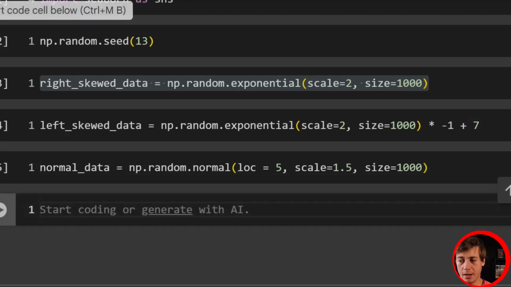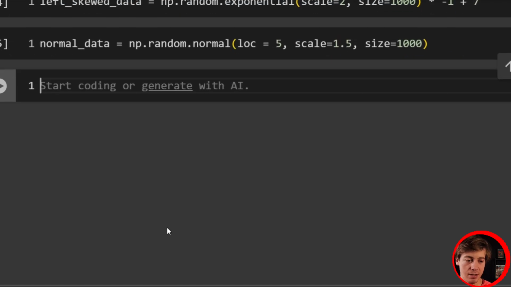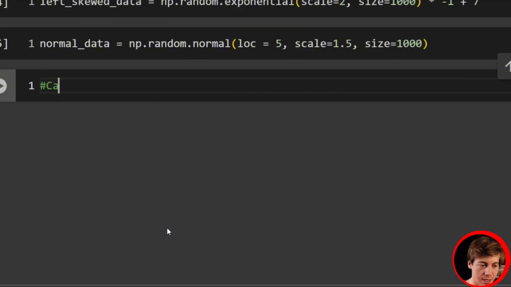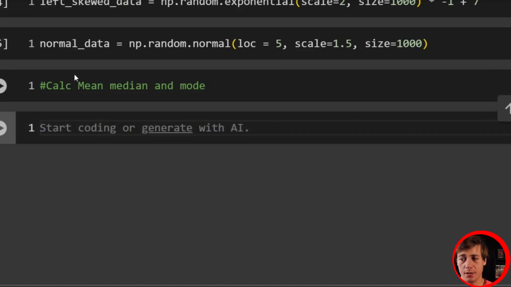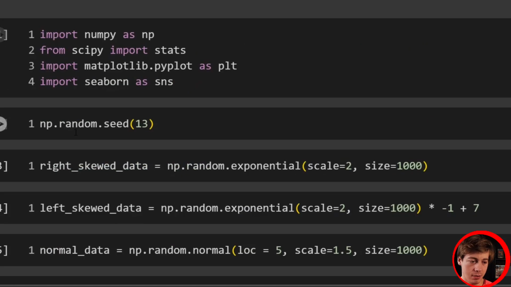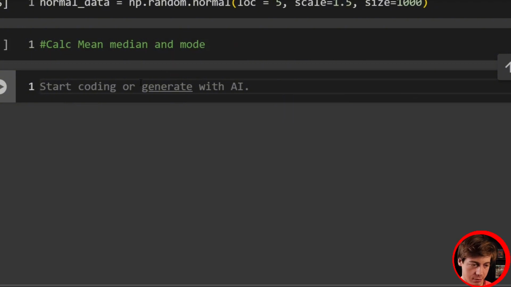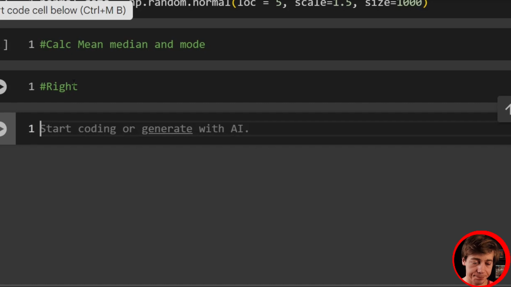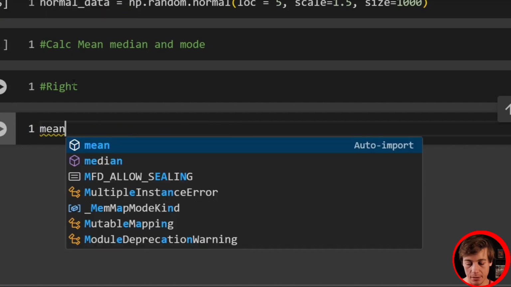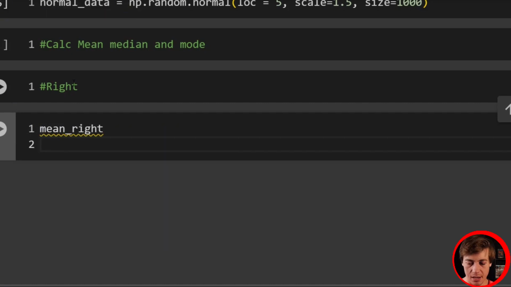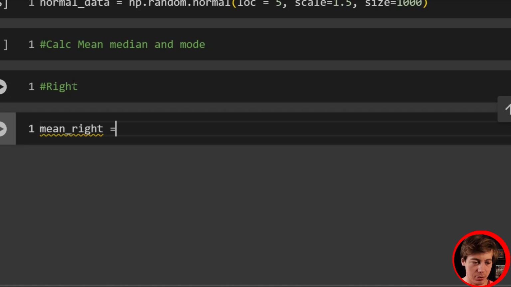All right. And now what we're going to do is we're going to calculate the mean, median, and mode for each of these. So we'll start with this first one, which is going to be our right-skewed data. And the code is essentially going to be the same for each, right? So what I'll do is I'll set each of these like mean right, then I'll set median right, and then I'll set, oh, actually, let's go one by one. And we'll print them out and take a look.